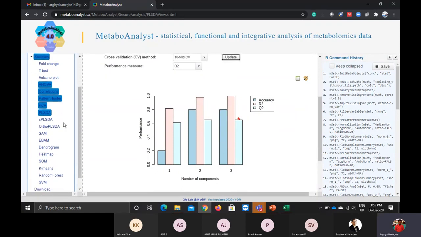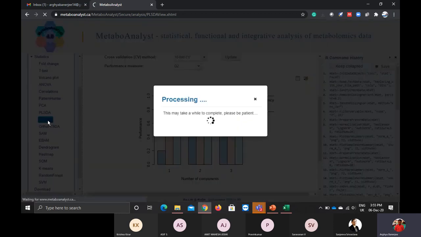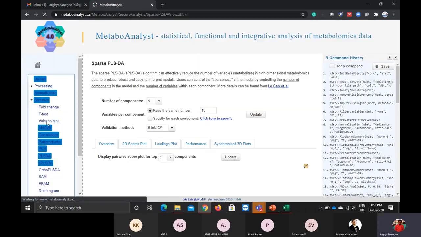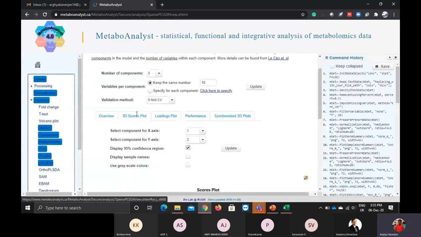The rest of them are sPLS-DA, sparse partial least squares discriminant analysis, and orthoPLS-DA, which you can explore on your own. They have more of the same type of features. Some have different statistics, but most of them are used for clustering only. I will show one, this sPLS-DA. So I can directly come to the 2D score plot.